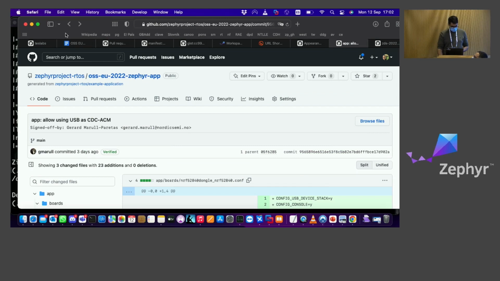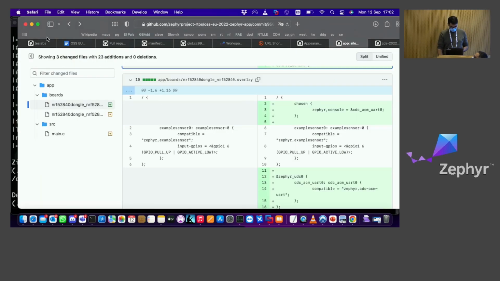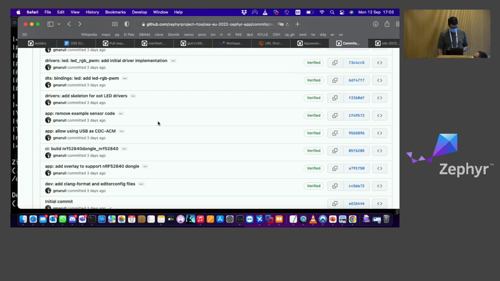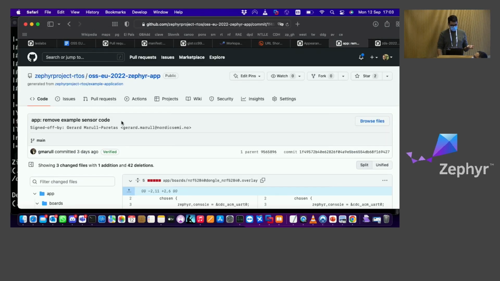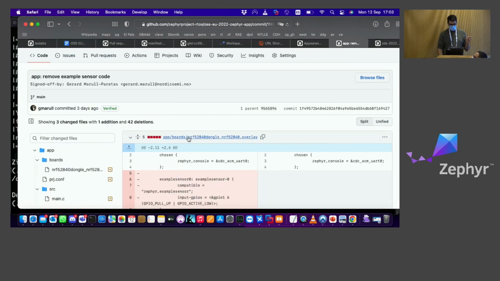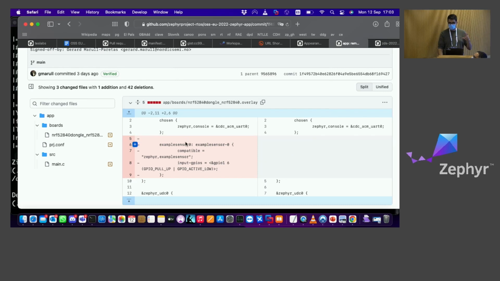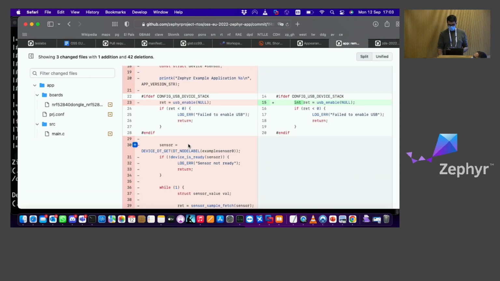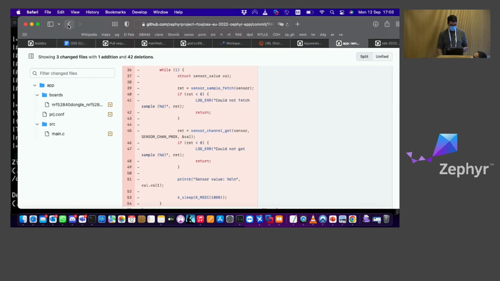Then the next commit. Okay, it's really, really confusing. So then the next thing is that this board, this example application, comes with, as I said, an example sensor, an out-of-tree driver. So I just remove all this because we are not using this code, so nothing relevant here. So we have a clean main, okay.